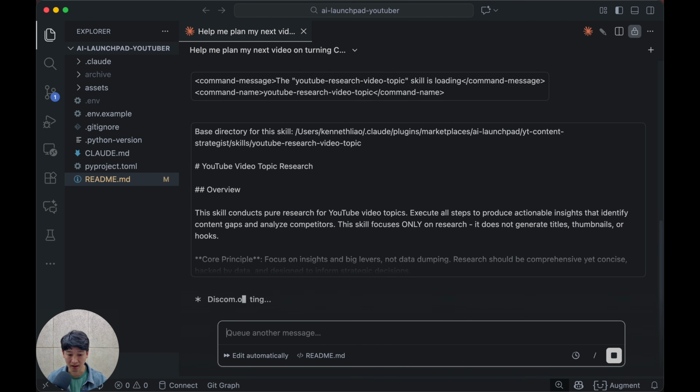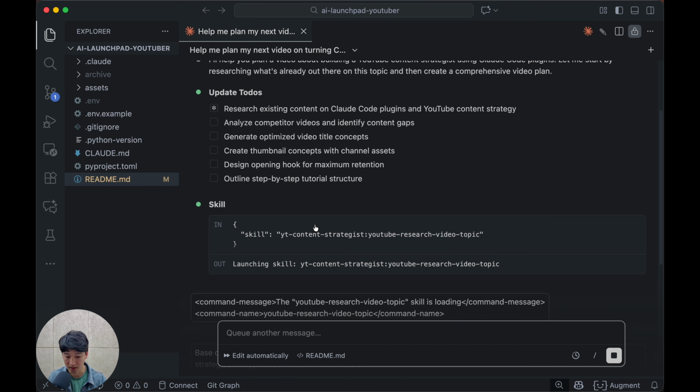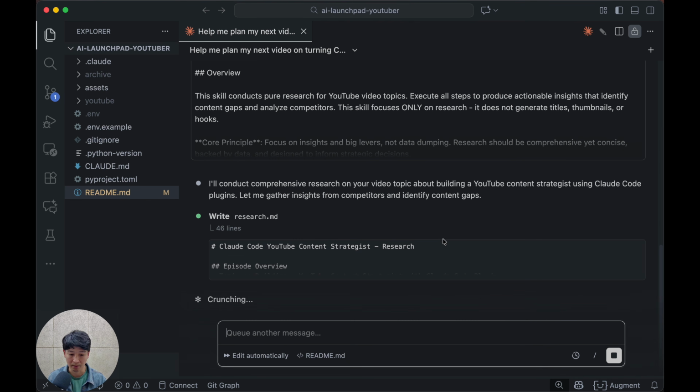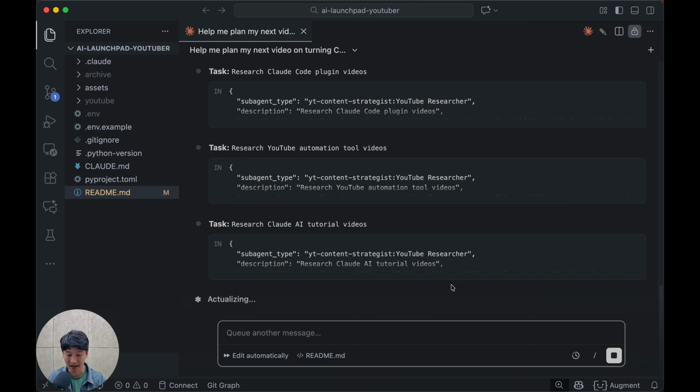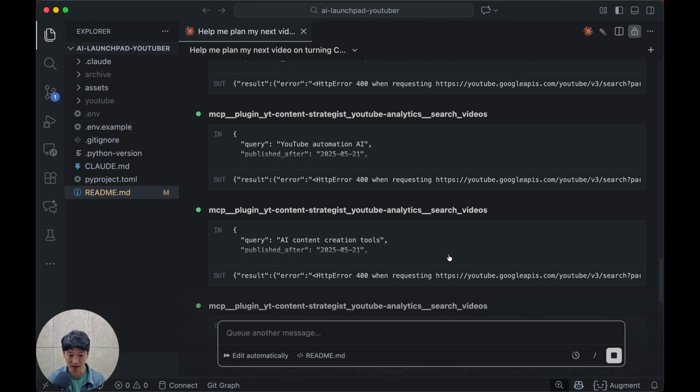Okay, so you're going to see Claude making a plan here. It's got a list of to-dos, and then it's automatically going to start calling some skills. Here you see it's calling on the skill provided by this plugin. The plugin is called YouTube Content Strategist, and the skill it's invoking is YouTube Research Video Topic. So it's going to start researching this video topic, and it's going to create a research document, and then it's going to systematically create different research tasks. So you can see those are created up here.